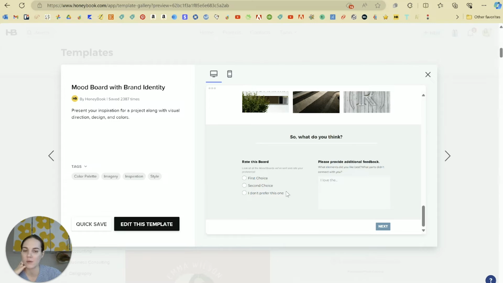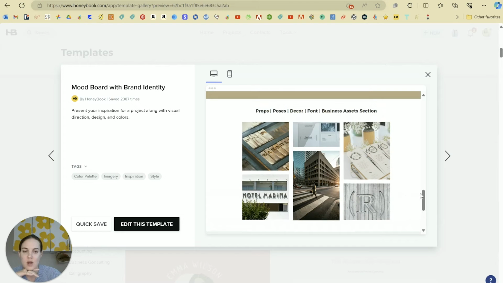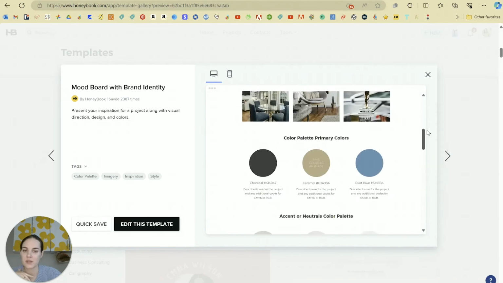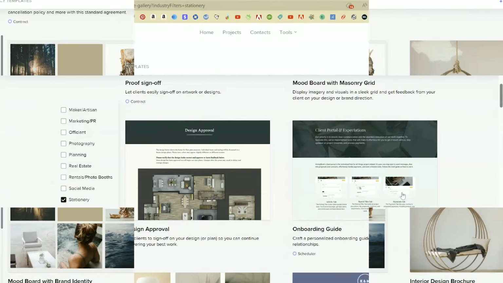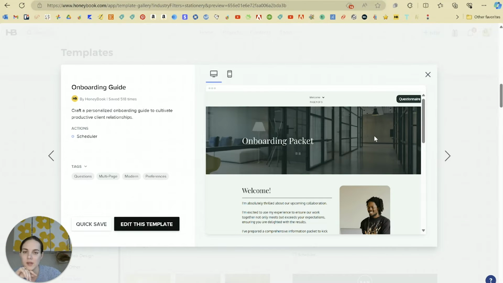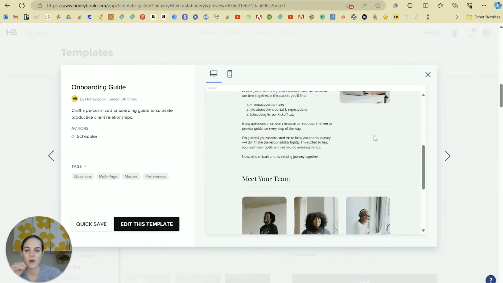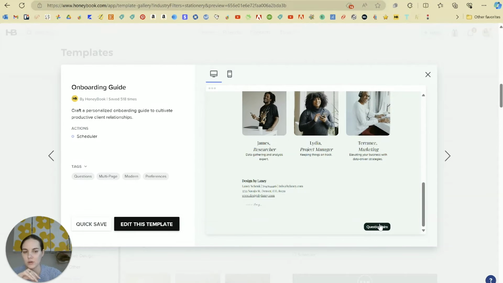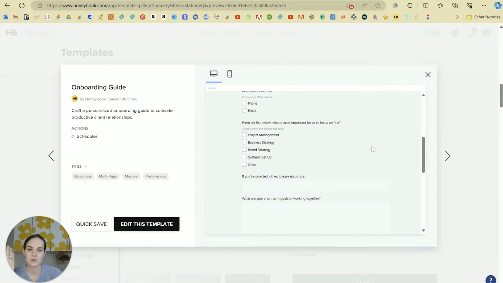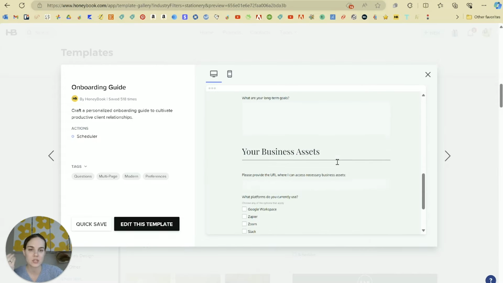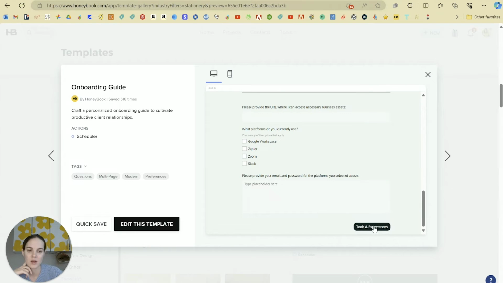And then there's this spot with question blocks for the client to provide additional feedback. And this looks perfectly branded to this company. You would obviously change it to your logo, your branding, etc. I love this onboarding guide. So we've got our welcome and our meet our team, which is so cute. And then it's followed by a kickoff questionnaire. Super helpful. So as an example, you could say, hey, welcome to the team. Here's your questionnaire for your wedding invitations, whatever project we're working on.